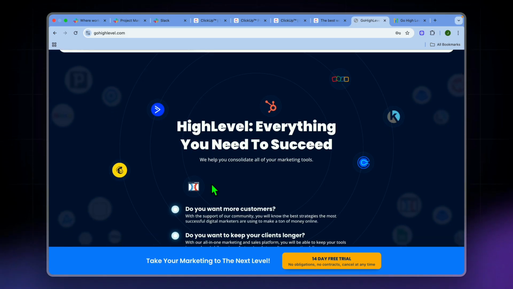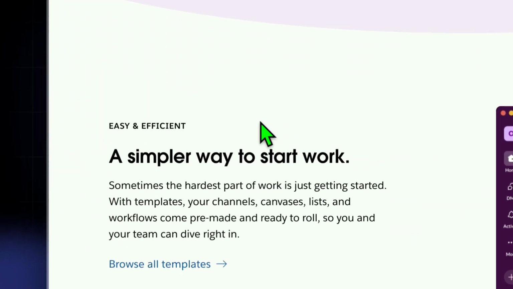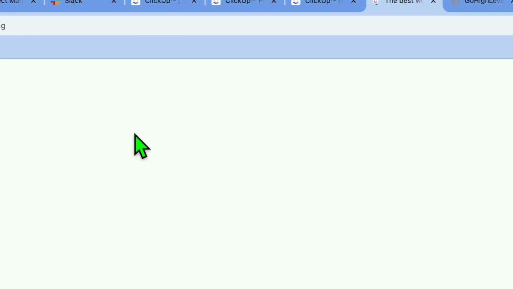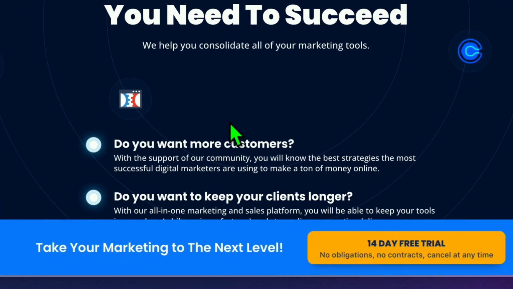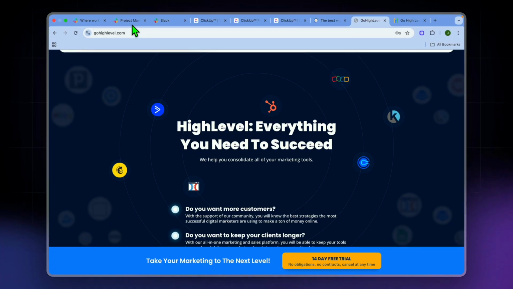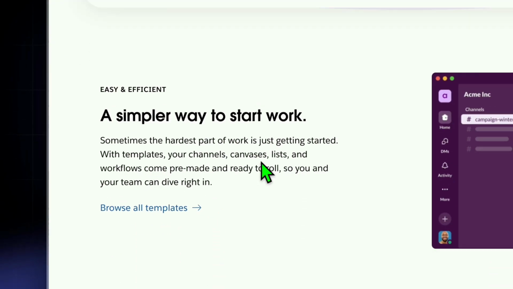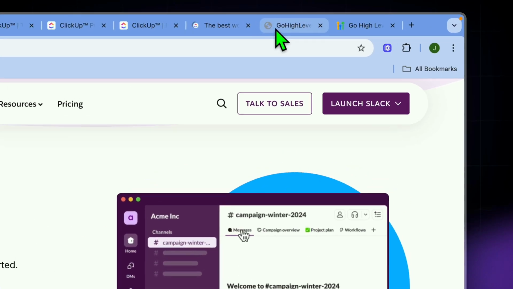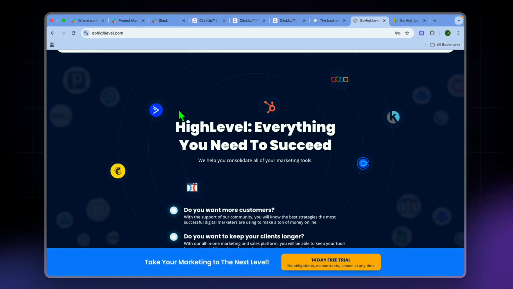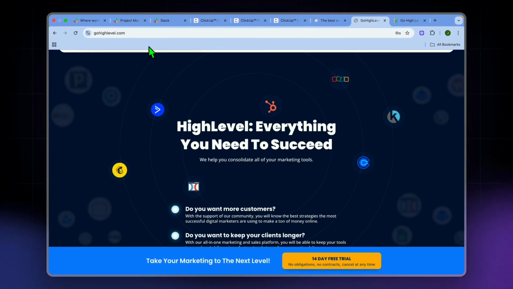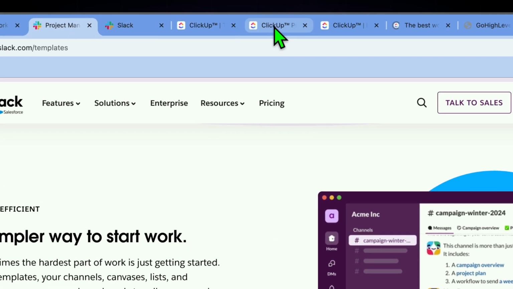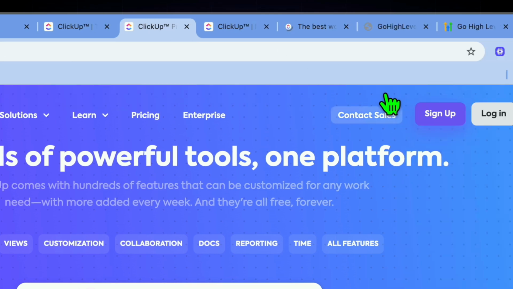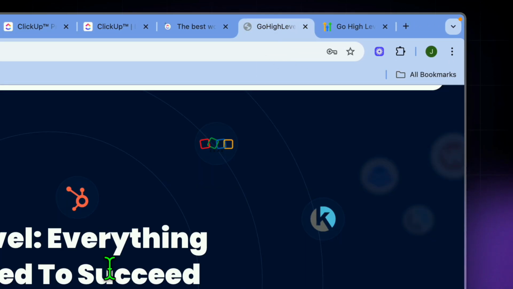Now, let's talk about some core differences of these platforms. So, first, Slack. Slack helps your team communicate, while ClickUp, on the other hand, helps with team organization and execution. And GoHighLevel helps your business automate and grow. So, while Slack and ClickUp focus on internal collaboration, GoHighLevel focuses on client communication and business automation. So if your team needs better internal chat, Slack would be a good fit. If your team needs a project management hub, this is where ClickUp wins. And if your team needs CRM and marketing automation, GoHighLevel is unmatched.